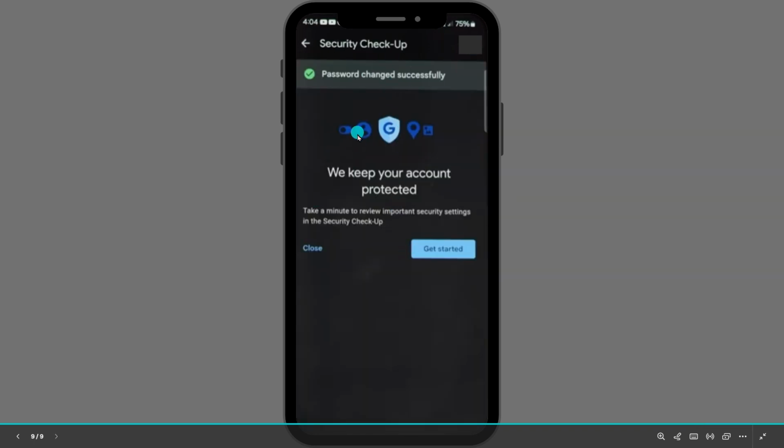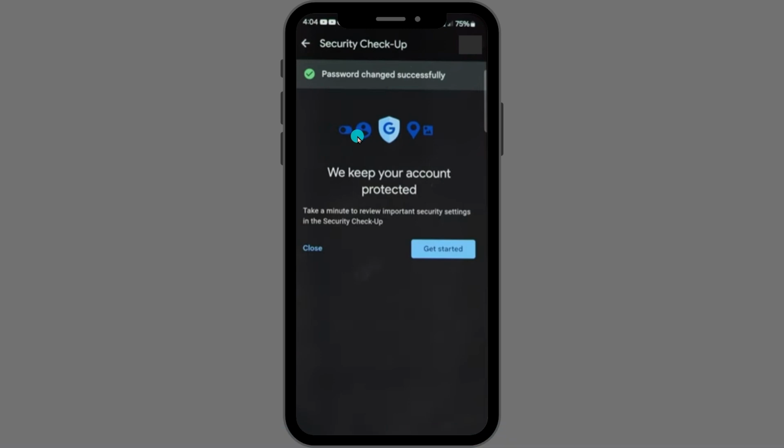As a quick security tip, take a moment to review your security settings. Update your recovery phone number and recovery email so you can get back into your account if you ever forget your password. While you're there, it's wise to review recent devices and sign-ins to ensure everything looks familiar.